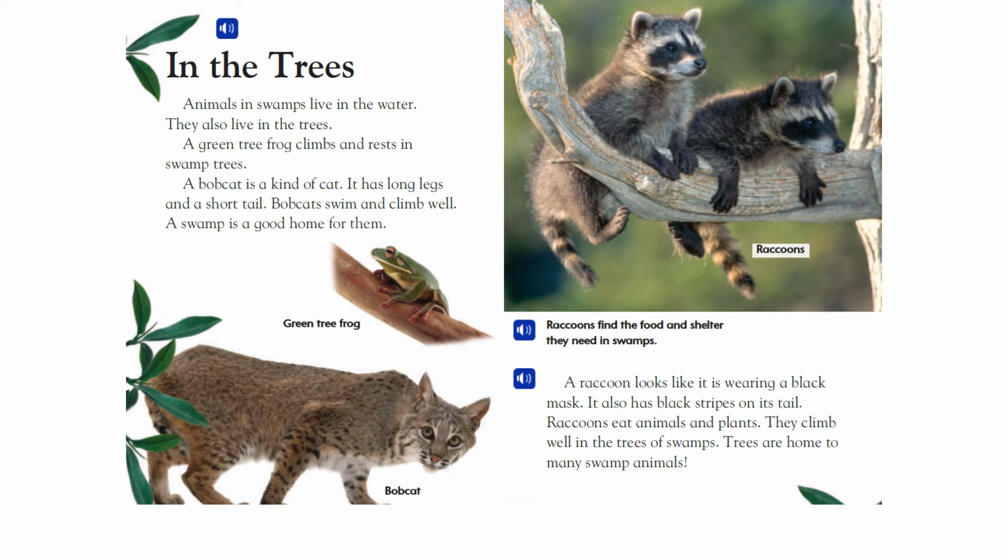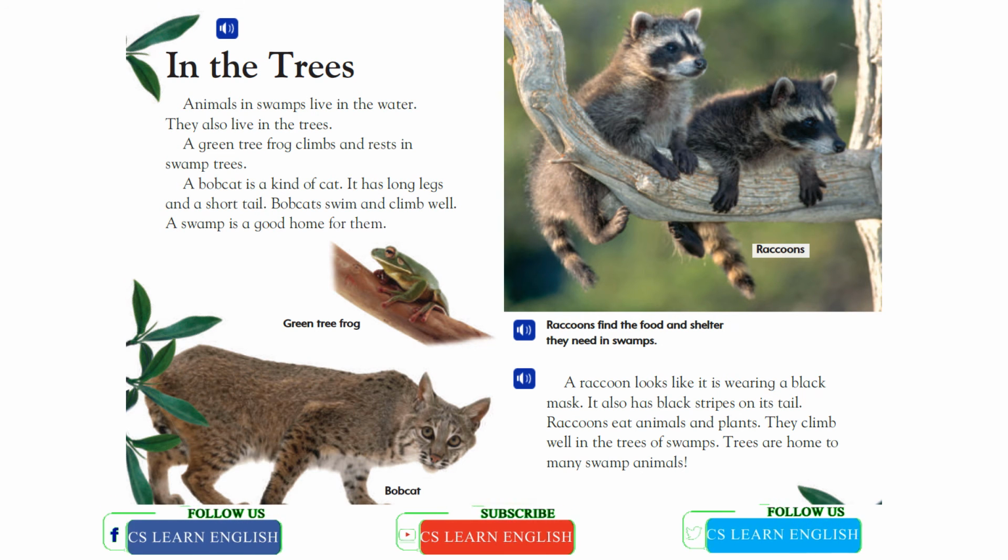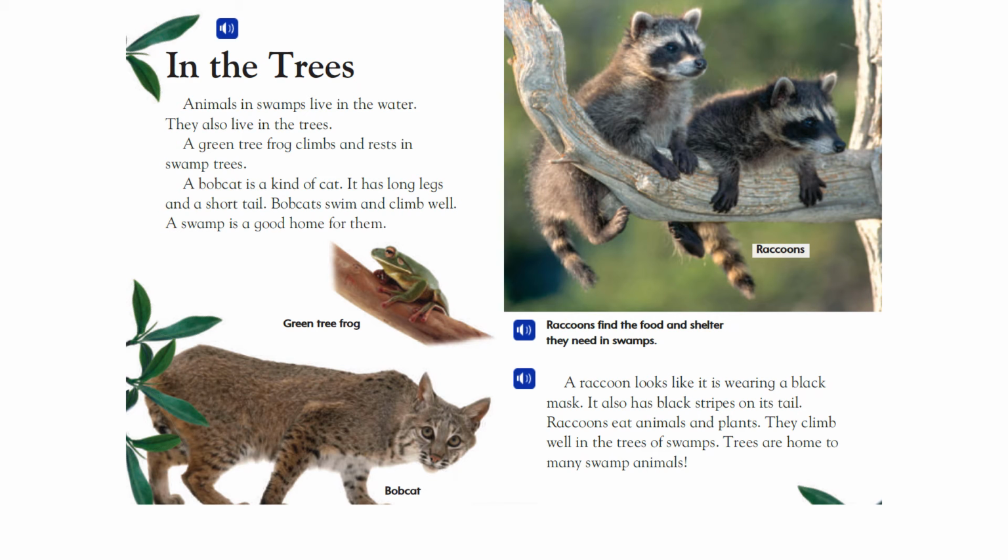In the trees. Animals in swamps live in the water. They also live in the trees. A green tree frog climbs and rests in swamp trees. A bobcat is a kind of cat. It has long legs and a short tail. Bobcats swim and climb well. A swamp is a good home for them.